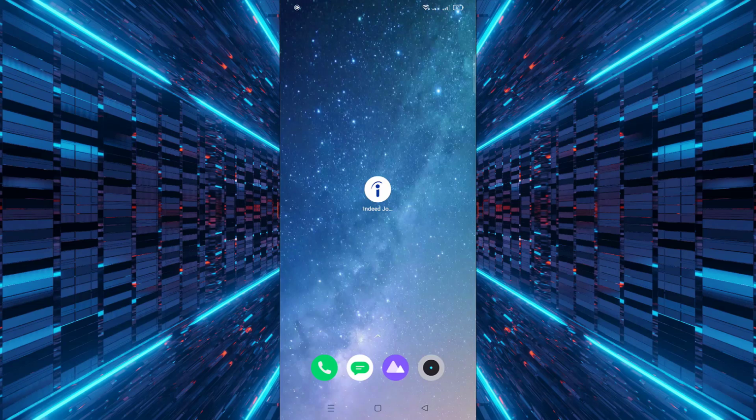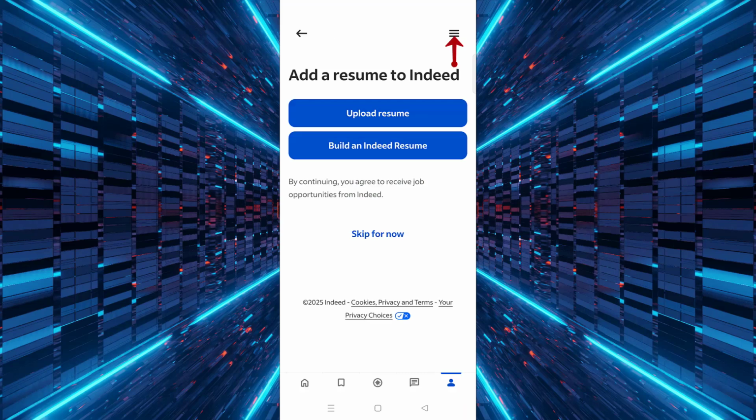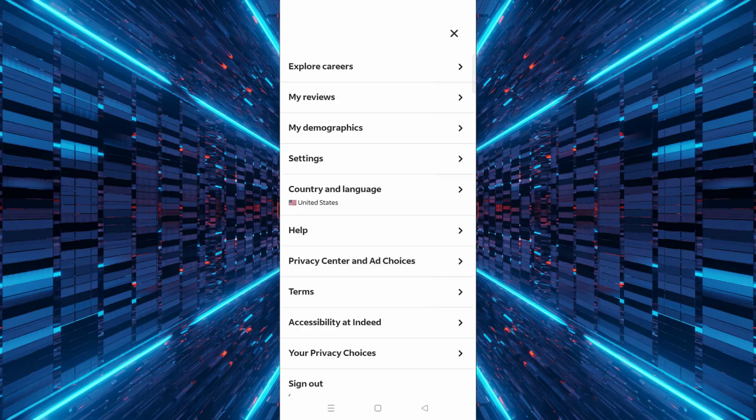First, open the Indeed app on your phone. Next, look at the bottom right corner and tap on the profile icon. Then, at the top right of your screen, you'll see three horizontal lines. Tap on them to open the menu.